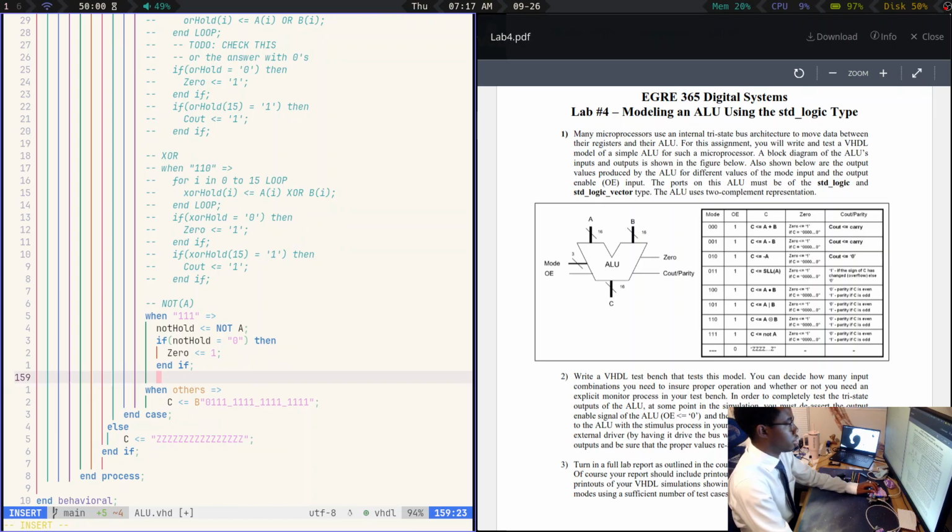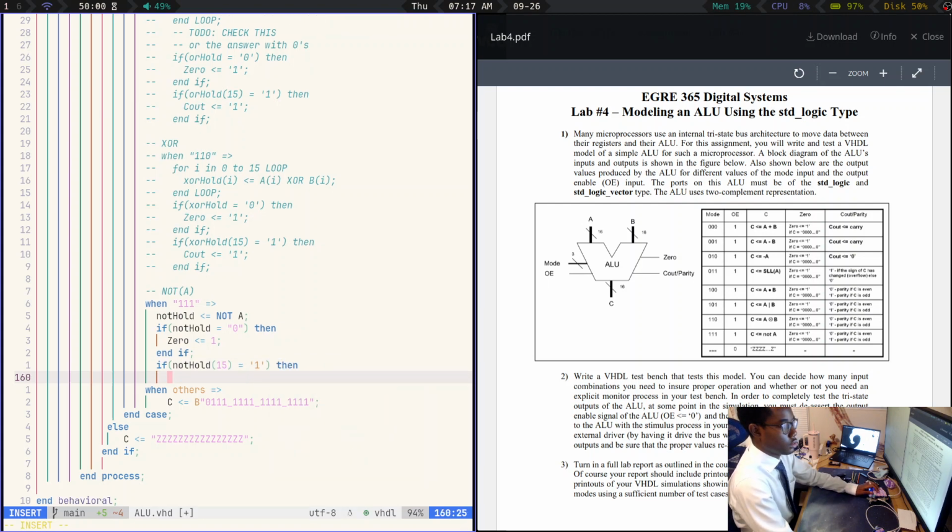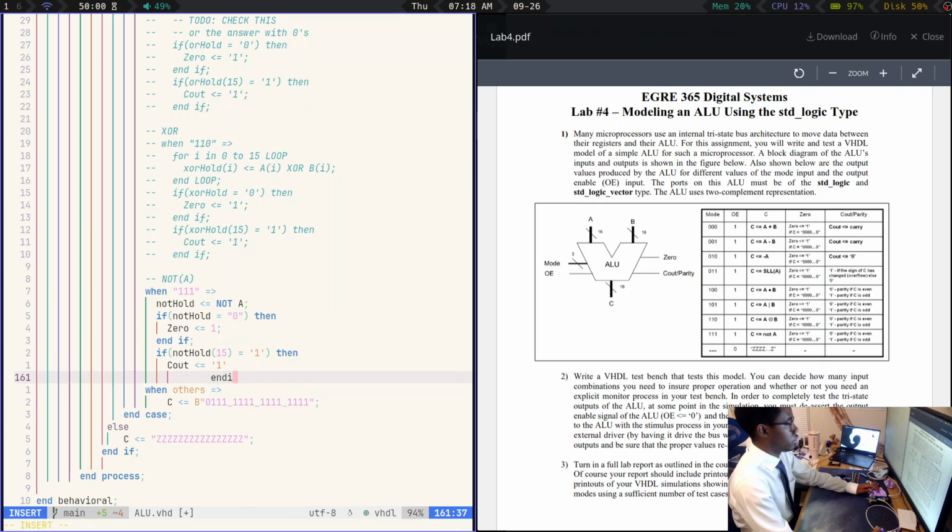then C out: if not hold at the 15th lowest is 1, then if it's even, C out gets the value of 1, and if, but that didn't fix itself. Okay.